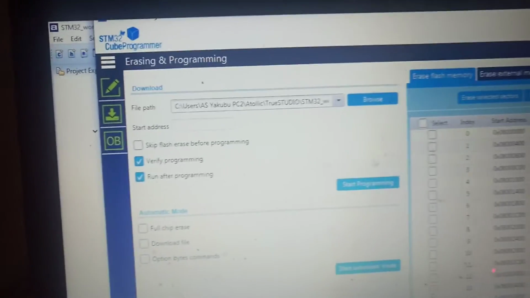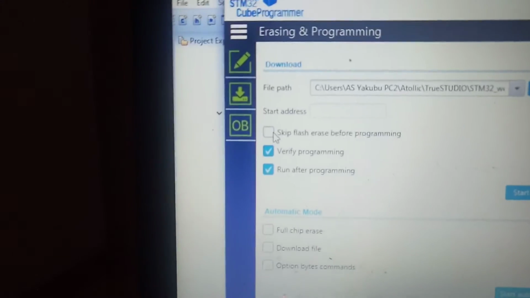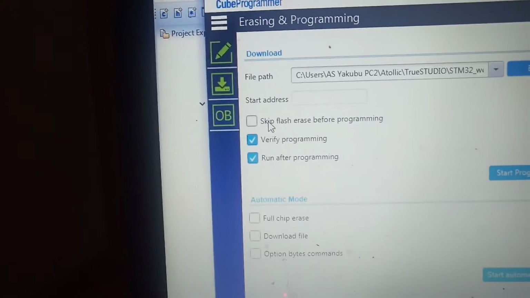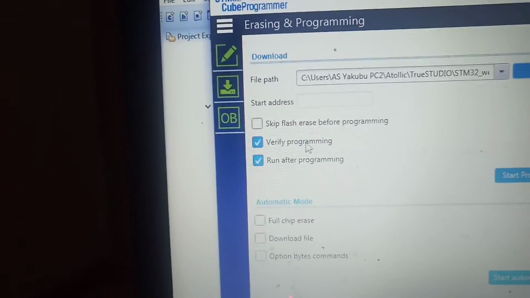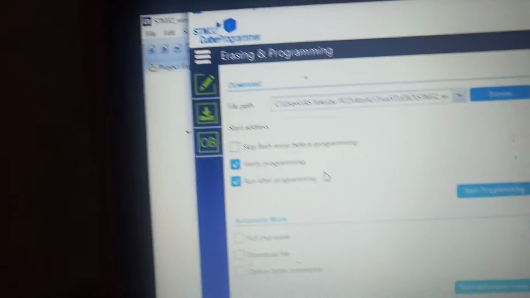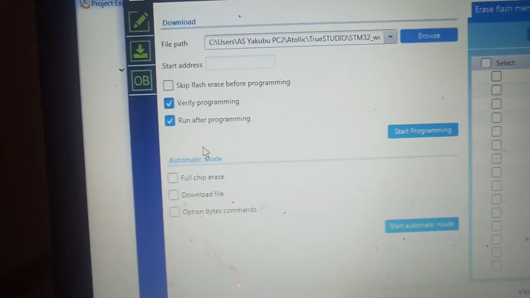I'll double click, I'll check to be sure. Okay, now if you're starting for the first time, I like to deselect the first button. I'll click verify programming, then I'll click on run. I'll select these two. Now the next I would want to start. For now, leave them the way they are. The automatic mode, just leave it the way it is.